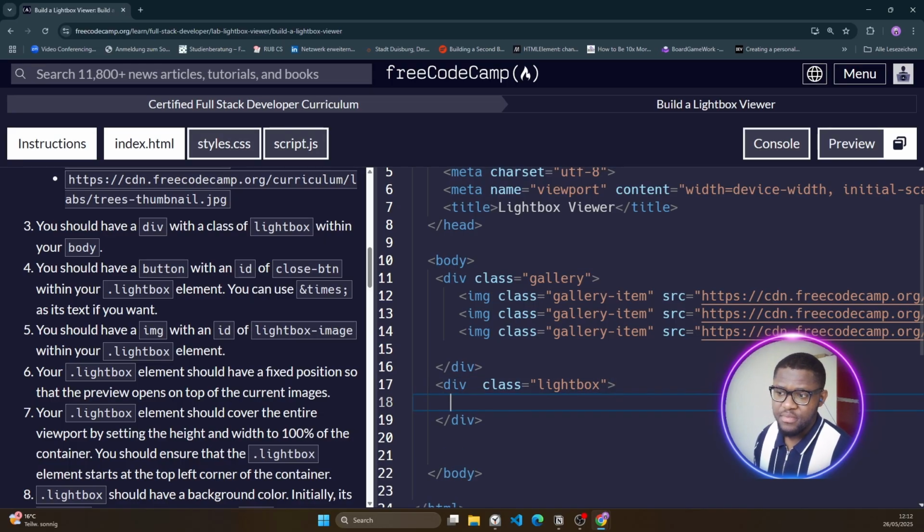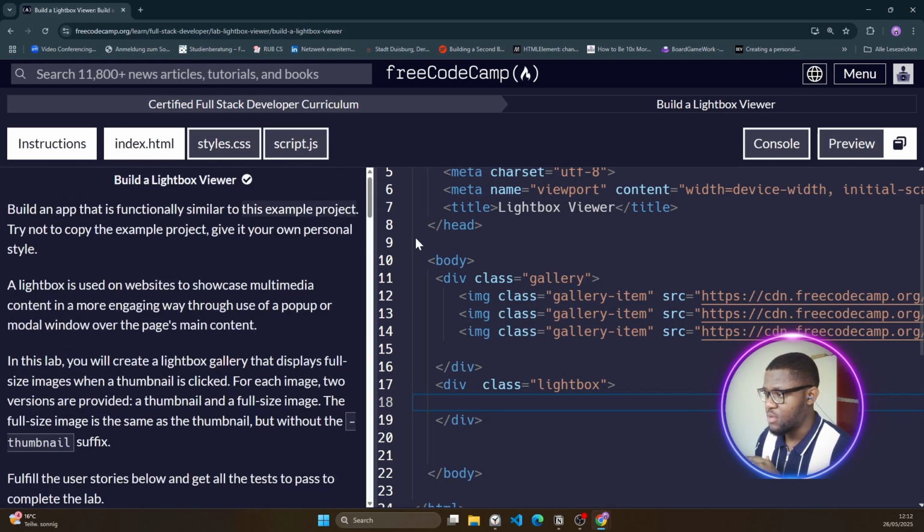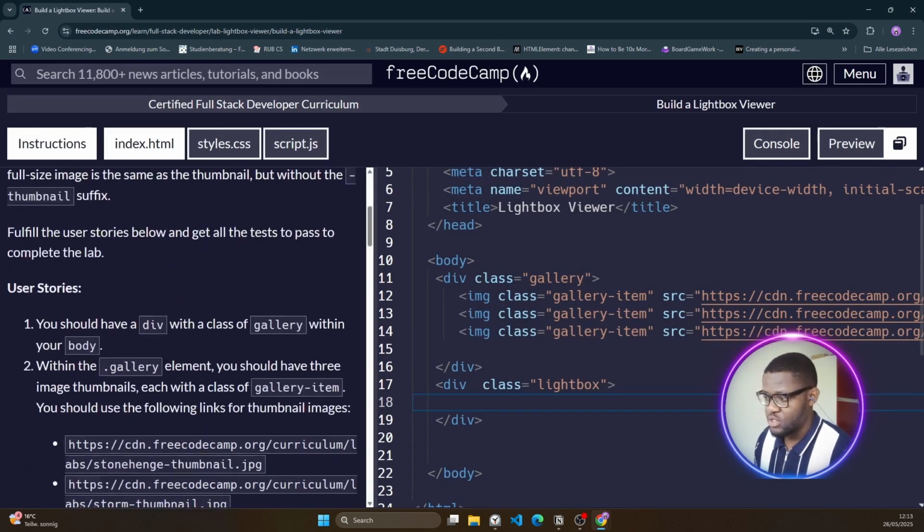So the next step here is you should have a button with an ID of close button within your Lightbox element. You can use the times symbol as its text if you want. So I think that here is the logo or the emoji sign of the close button. So this close button that we're talking about, this one here, or this one, it's basically the same thing. So let me just create it.